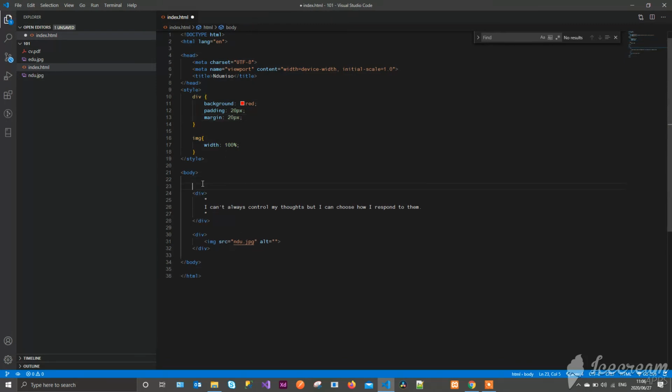So let's put a comment here. We can say div for my code. Then this is how you put a comment. So put less-than sign, exclamation mark, dash dash, and you close it like this. This is how you put a comment, and then say this is my picture. Then you put a comment.